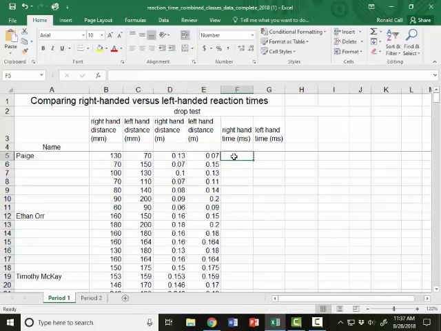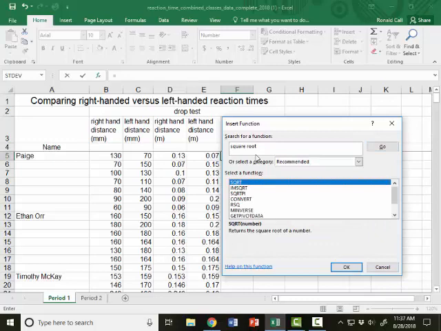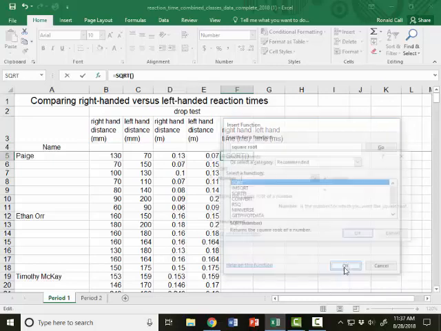Now go up and we're going to enter the formula for the reaction time. We want this time in milliseconds. The formula that I gave you on the handout was in seconds, so we'll fix that. First, put an equal sign saying we're going to do a formula. The formula uses the square root, so go up to the function button, insert a function, type square root in the search bar, hit enter, and there it is: square root is SQRT, so we'll hit OK.